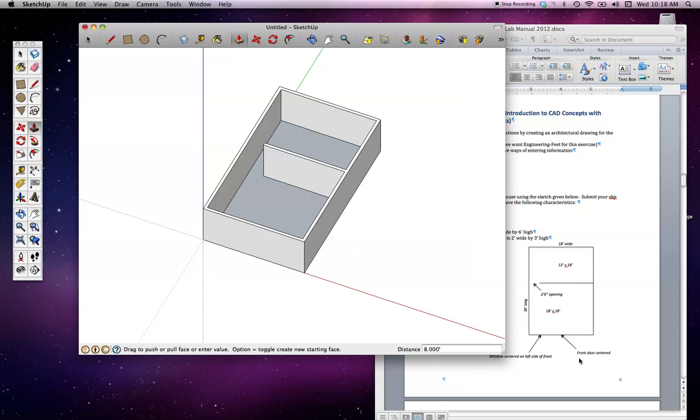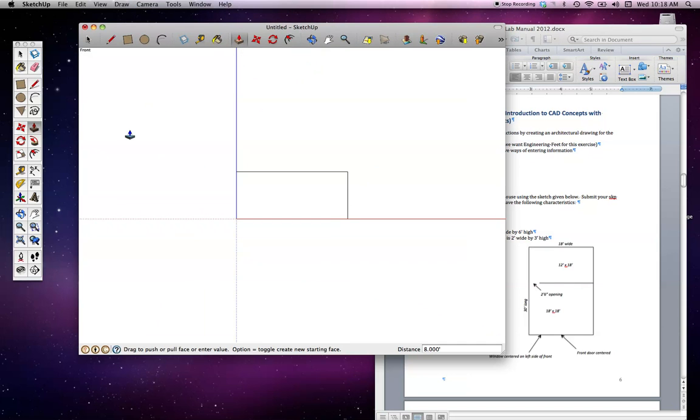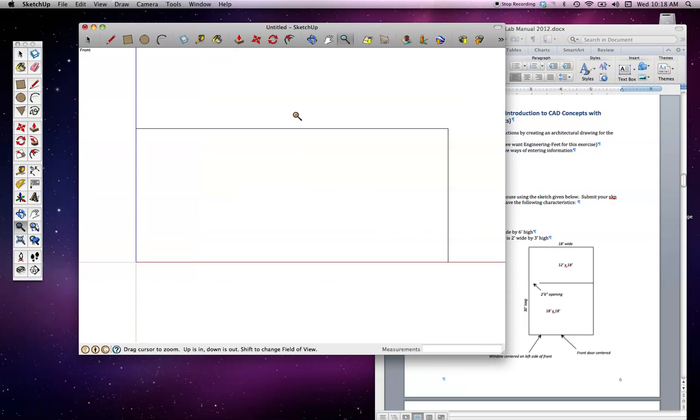Now I want to place a front door centered on this front wall. So I'm working on the front wall. Let's take the front view of this. Zoom in a little bit. I'm going to use some guidelines again. So I'm going to go from here and snap to the center point. See the midpoint? I'm going to put a guideline there.